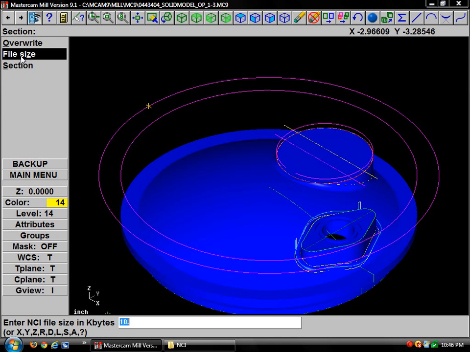File size. This is where your NC file gets cut up into sections. Right now it defaults at 10 kilobytes, which is very, very small. So let's start off at 100. And then result, this will be your NC program. It's going to get a little bit tedious to figure out what size you need to make it. You may have to come back here and do this a few times to figure out what works for you and what doesn't.